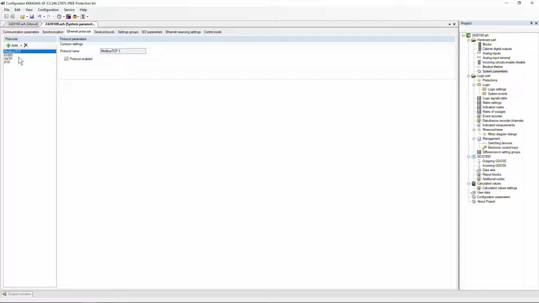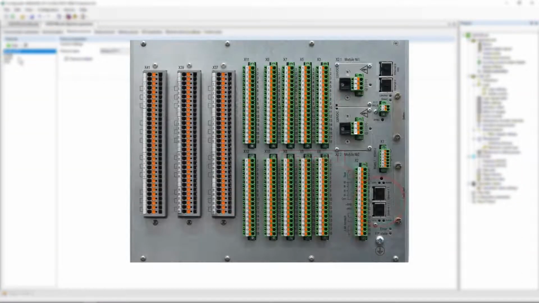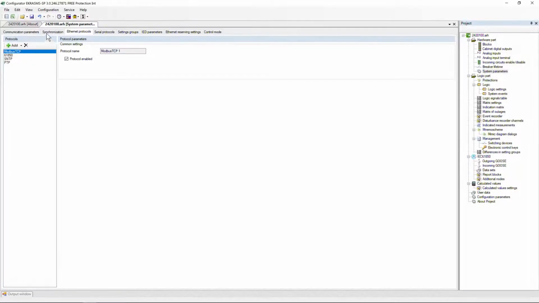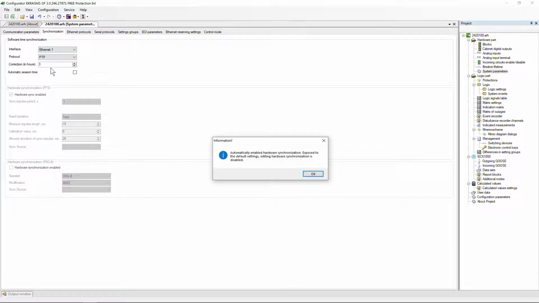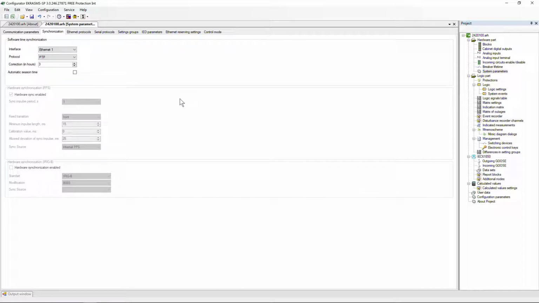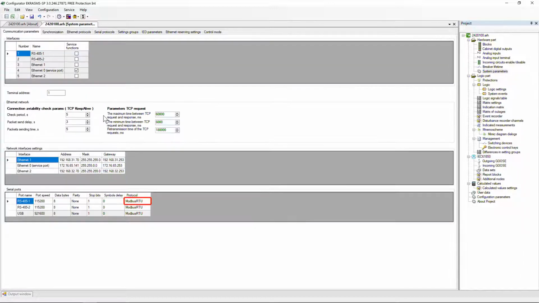Please note that PTP synchronization is possible only on the Ethernet 1 interface, which contains 2 ports. In addition, when you select PTP, the use of hardware synchronization methods, such as PPS and IRIG-B, is automatically prohibited. At the same time, some automatic settings are performed for the correct operation of PTP. For RS-485 interfaces, the synchronization protocol is set automatically depending on which communication protocol is assigned to this port in the Communication Parameters tab.